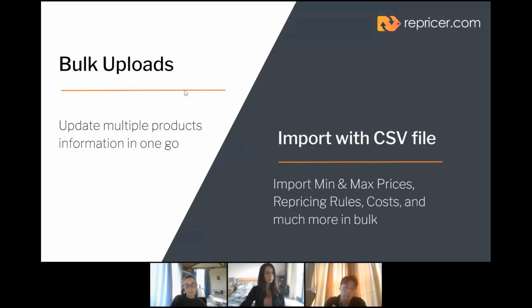The beauty of bulk uploads is that we will import your min and max price, repricing rule, cost and other options in one go.